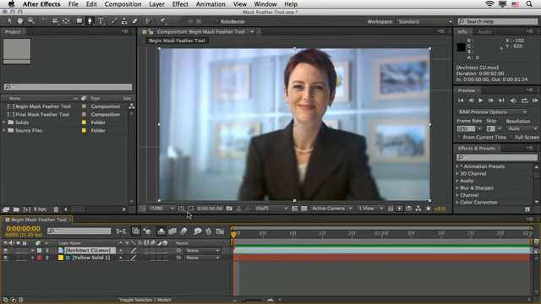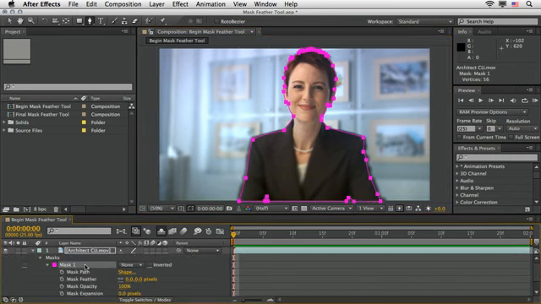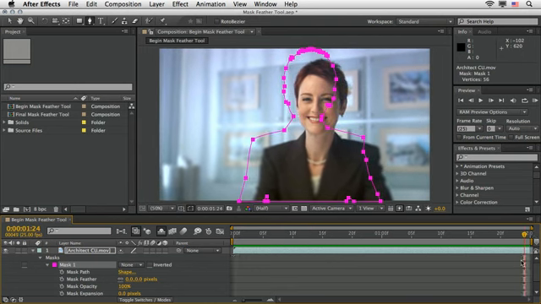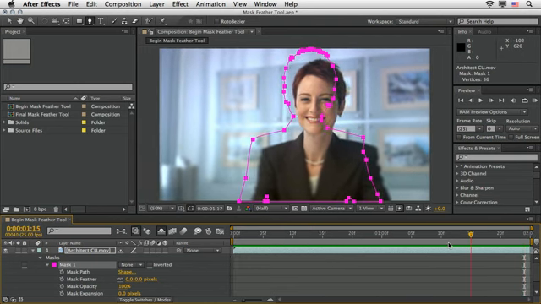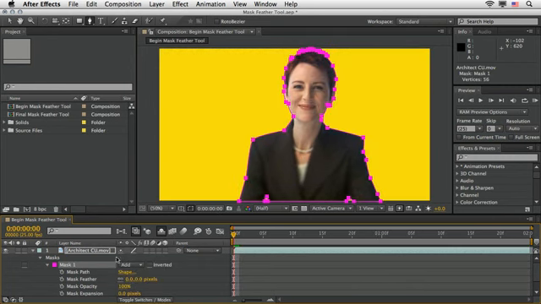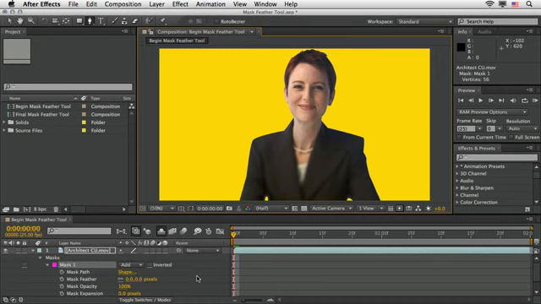I also took the time and masked out the first frame of this lady, meaning that the mask is not traveling with the motion of the camera. We will deal with that later on, but for now, let's switch it from none to add and toggle off the visibility of the path so we can see that indeed we have sharp edges.